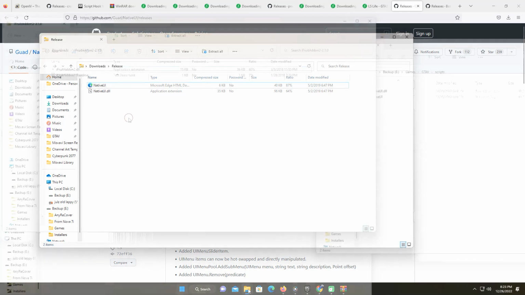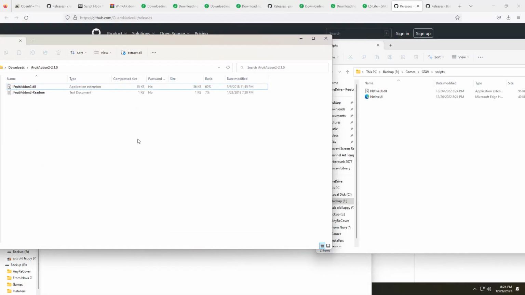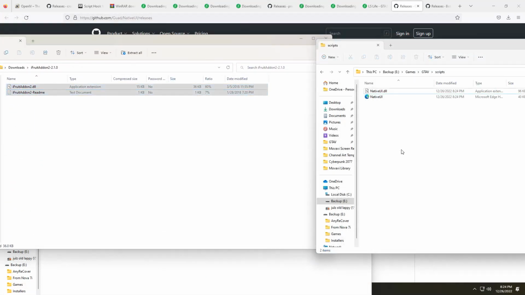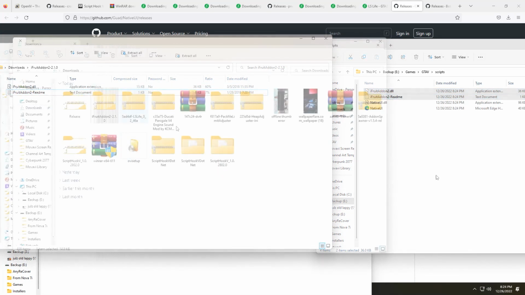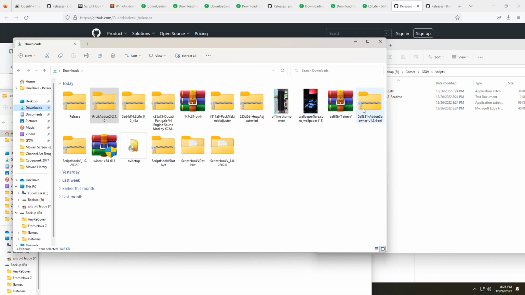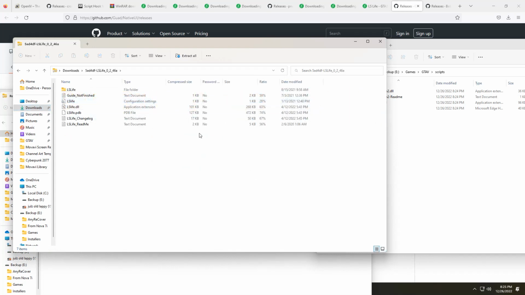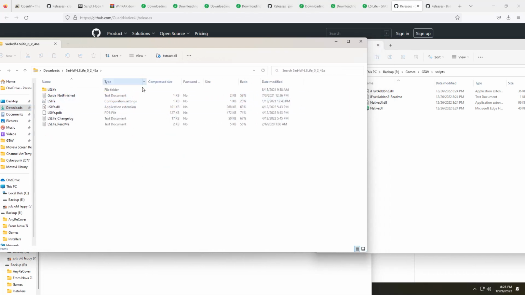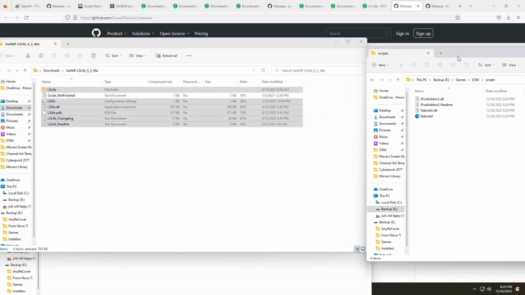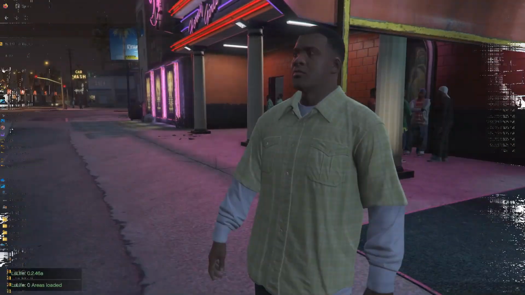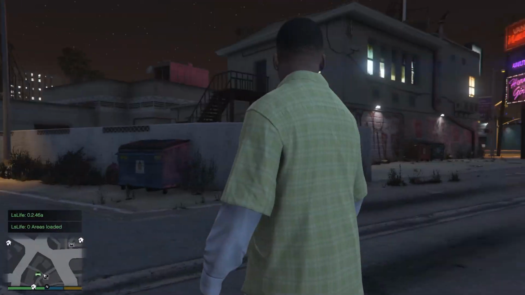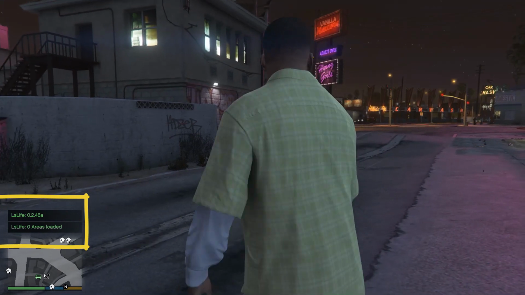Next, we're going to do the same thing for iFruit add-on. Let's open that up. Select the iFruit add-on DLL, drag it to your scripts directory. Open up the LS Life folder or archive and select everything except for the manual, and then we'll drag it straight into our scripts directory. Now let's launch the game, see if we can get our vehicle, our simple trainer, and LS Life to work.